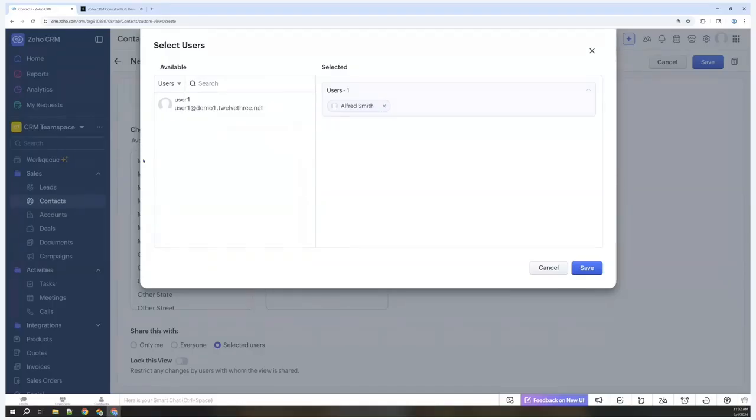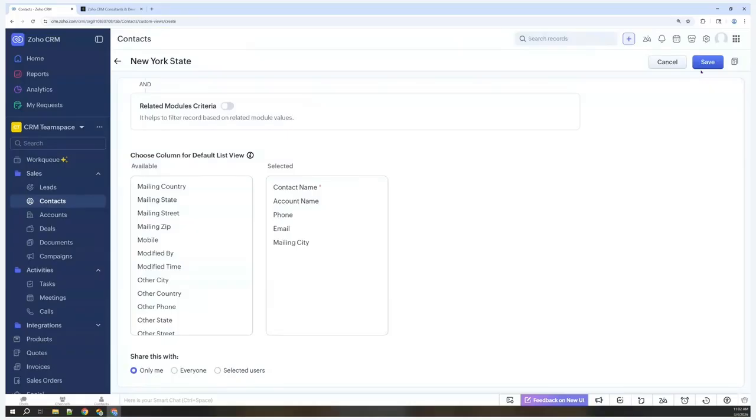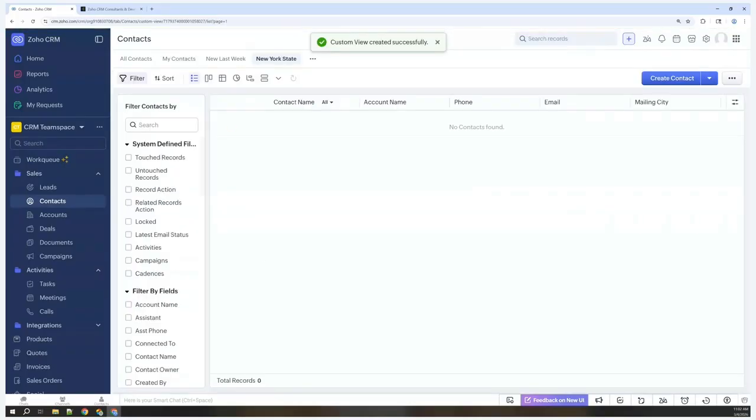This is a 2-user system. I don't have any other, but I could just share this within my department. So this is a simple view. We're going to just save it. And I don't even know, we don't have any records here in New York.